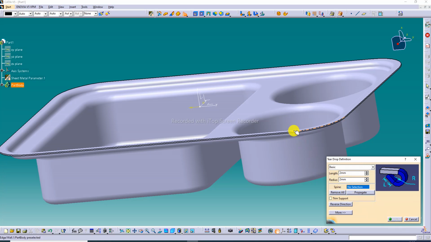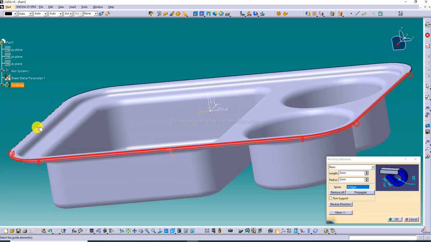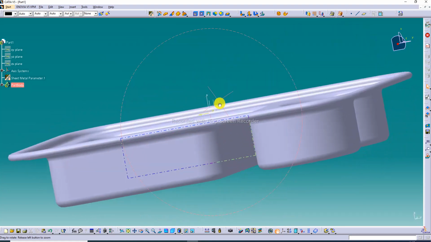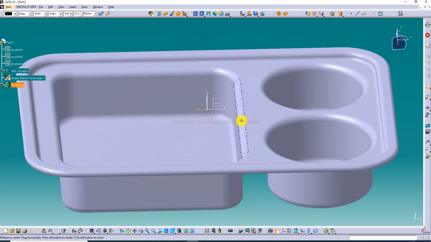Okay, and one by one all the boundaries are clicked here, and then okay, this is perfect. Okay, click. Okay, this boundary is created here, and this is looking very nice here, and all is looking perfect.